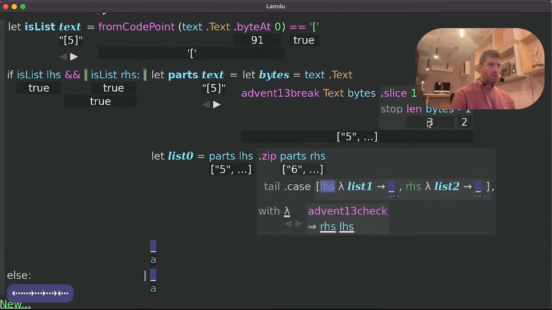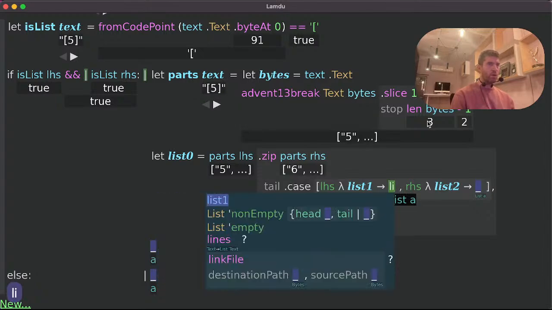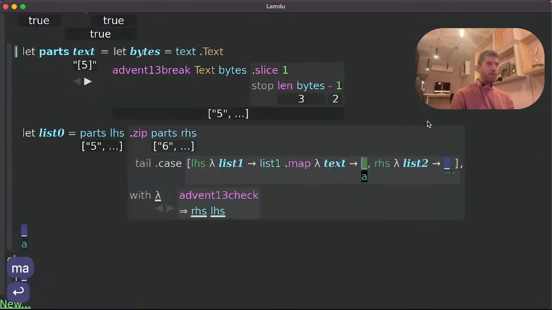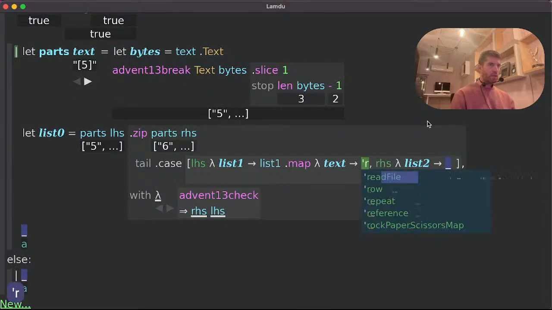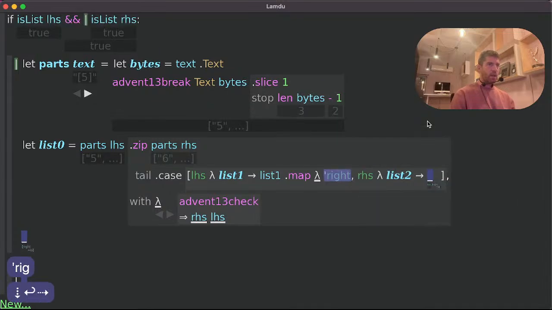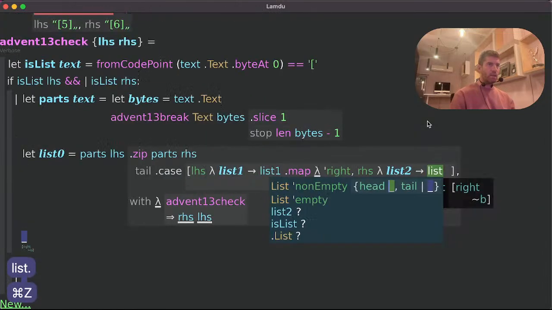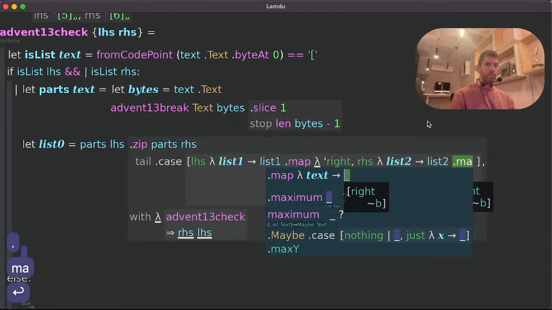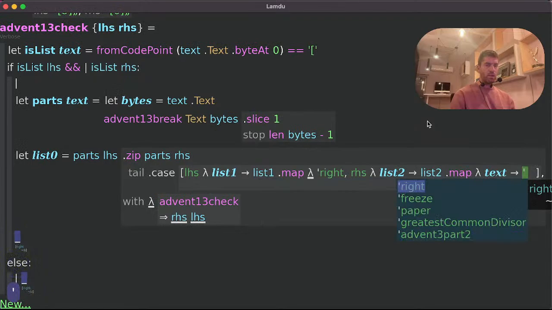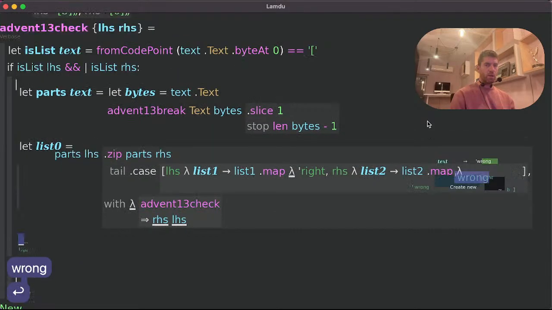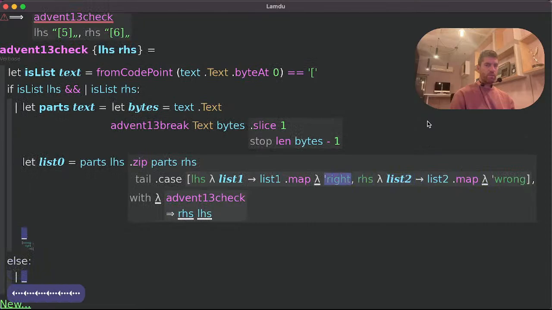Okay, so let's explain the tail here. It says there's a remainder in LHS or in RHS, but it actually could be empty. So in case it's empty, it's nothing. So I'm going to map it so that for every item in the remainder, meaning the right is longer, I'm going to return right. And if there's any item in this case, list2 dot map, then it's wrong that the first list is longer. Yes.